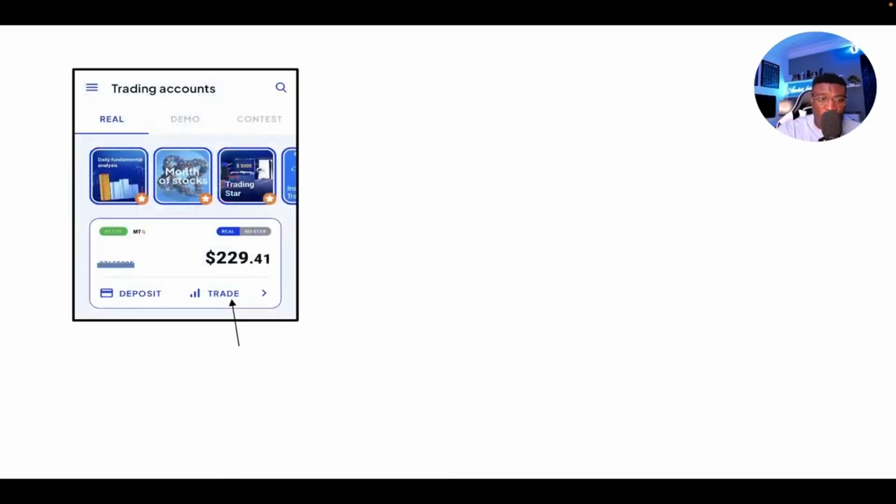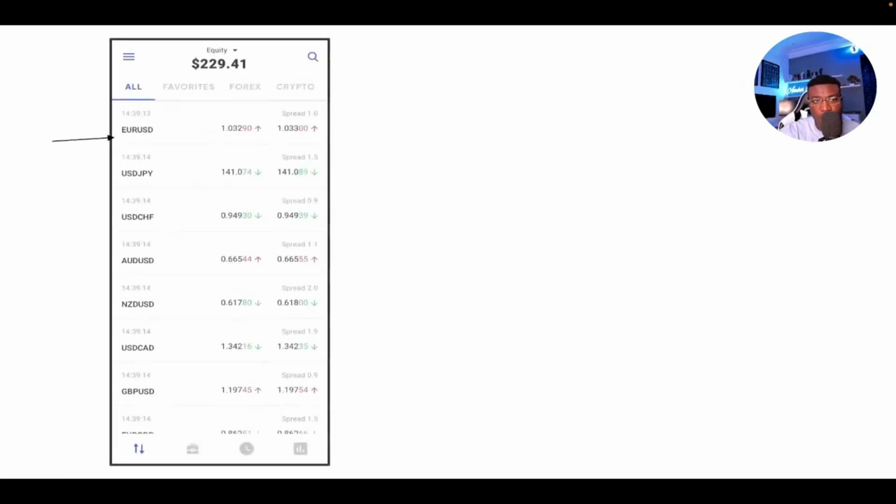And then once the deposit is done, you can come over to your trading accounts, because now you have a real account. So you can come over to your trading accounts and click on trade. Now you'll be directed to a page where you would have a long list of instruments that you can trade with OctaFX. You can trade over 230 instruments from markets with OctaFX.